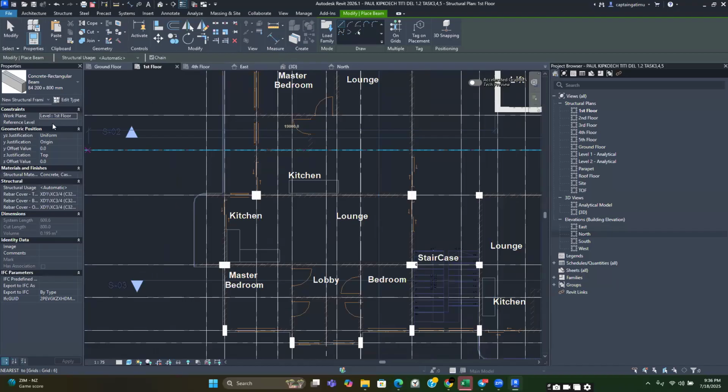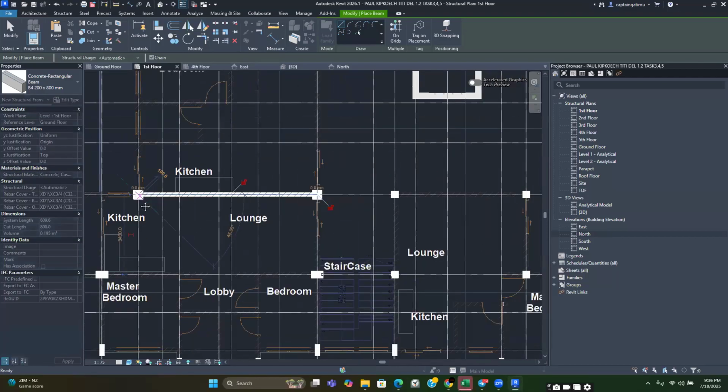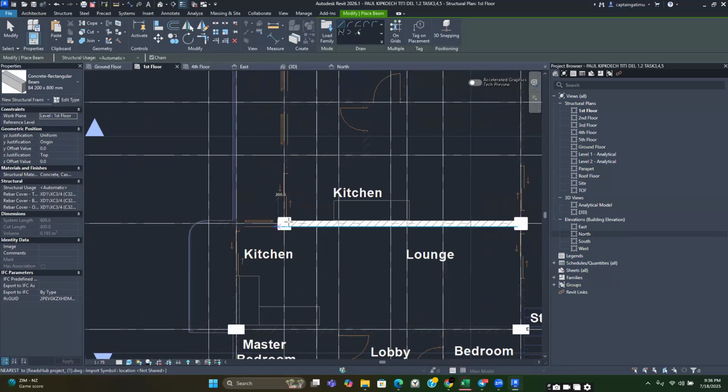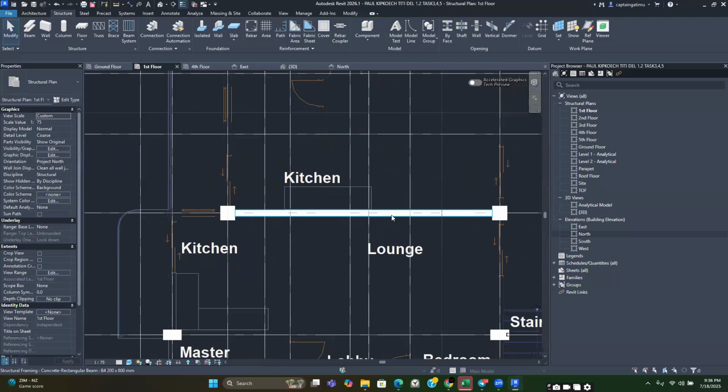For the beams, we don't need to make any changes in the properties panel. So we only need to place it. So just place it in that section there. And then you have the 200 by 800 beam there.